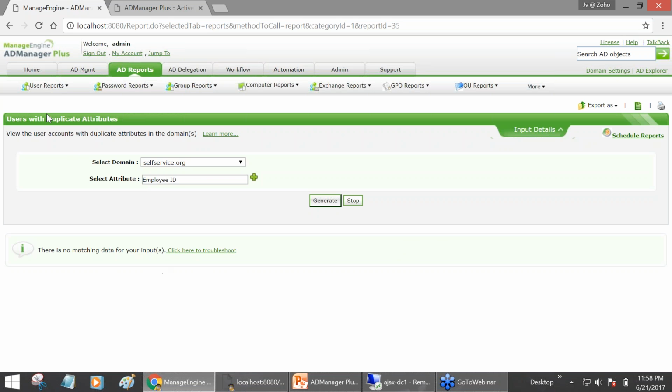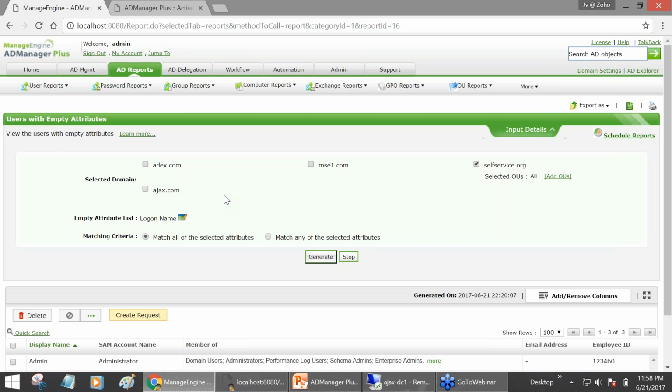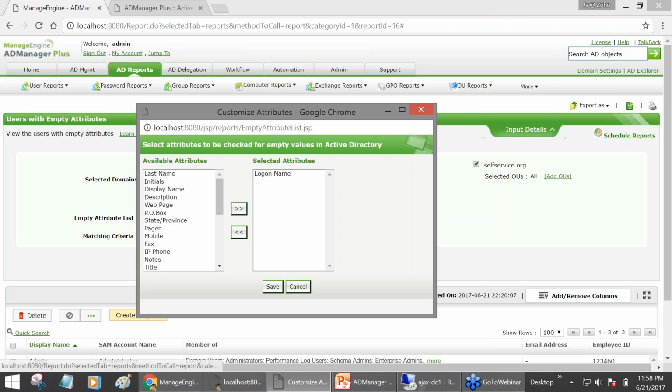So we're done with the task of finding out AD users with a specific attribute's value being duplicated, and we also effectively got that removed right from the very same reporting console. Yes? Okay, what's the next task? Again, another AD report for users for empty attributes. Okay, let me take the same example of employee ID.